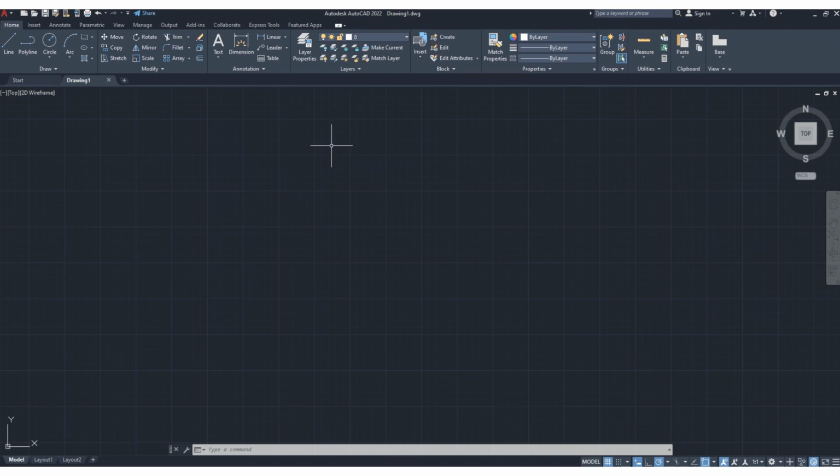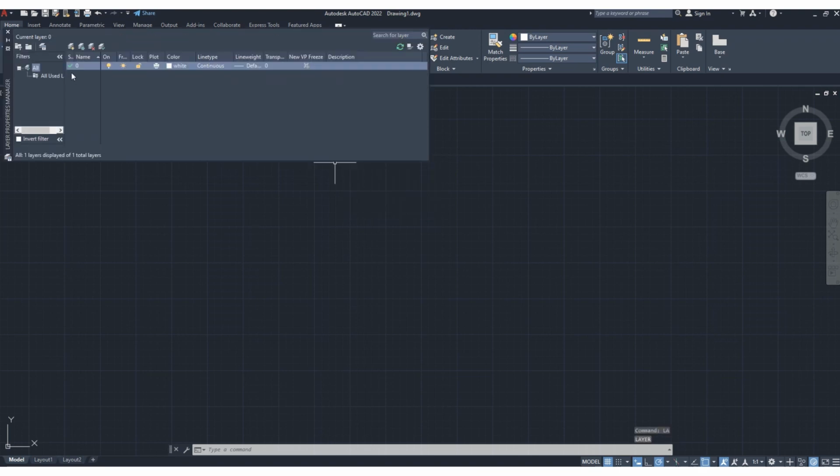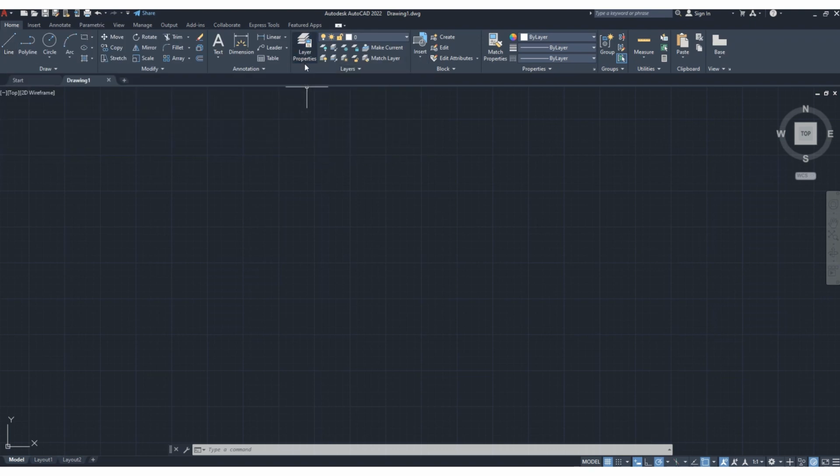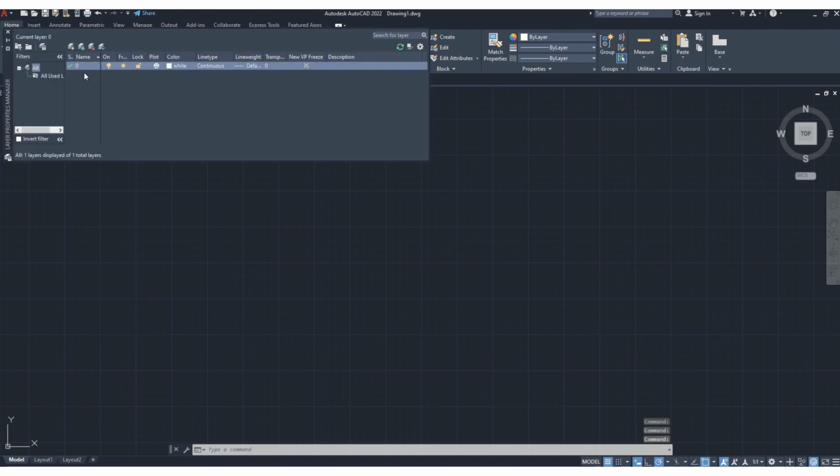To create a layer, type LA from your keyboard, layer scheme, or alternatively you can go from here, layer properties. The same thing will come here. Okay, so this is the 0 layer. Here I need to define all the properties for this 0 layer.